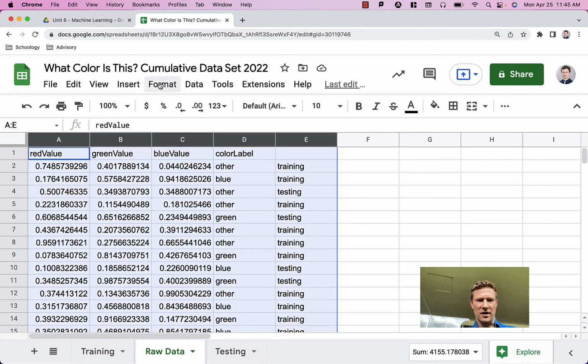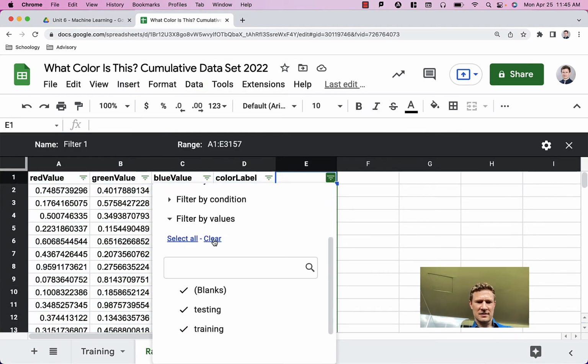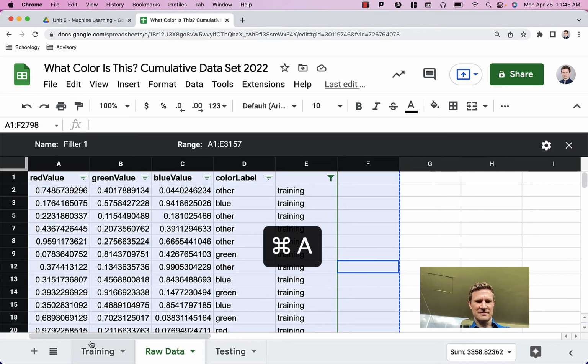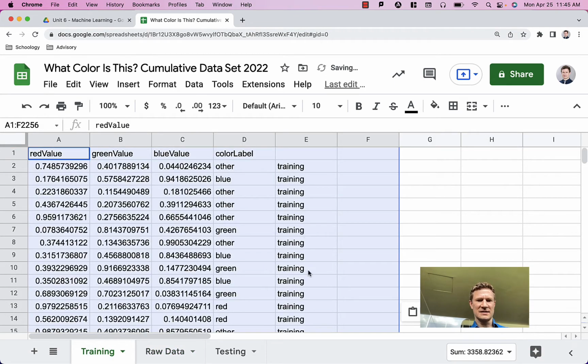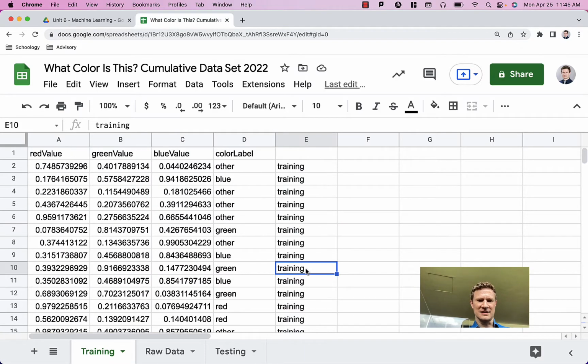I'm going to highlight all of this and I'm going to create a filter view. I'm going to change this. I'm going to clear this out and I'm going to select just training, scroll down, hit OK, and now you can see that I only have training. I'm going to take all of this data and I'm going to paste it right here into my training data set. You can see that I only have training data now on this sheet.